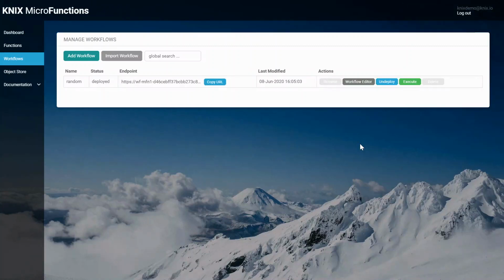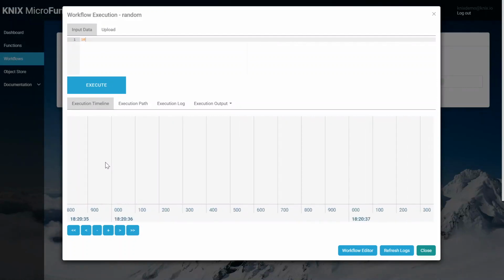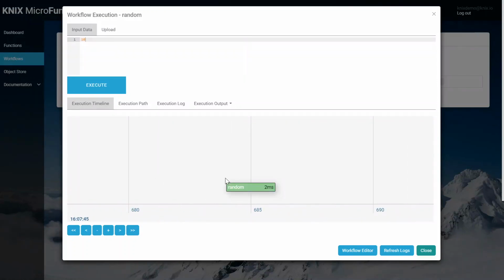So once the workflow is deployed, I can press this execution button, which will open up this dialog box, the same as before, where we provide the JSON text as an input to your workflow, which is essentially the input to the first function of your workflow. So in this case, it is going to be an integer. So let's say I put 10 here, I press execute, and then this workflow will get executed, and the timeline for that workflow execution is presented.